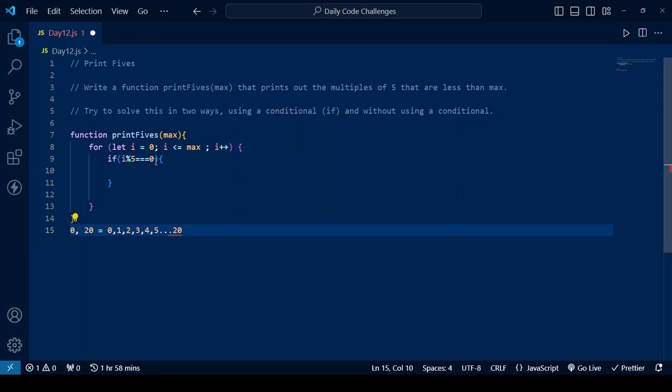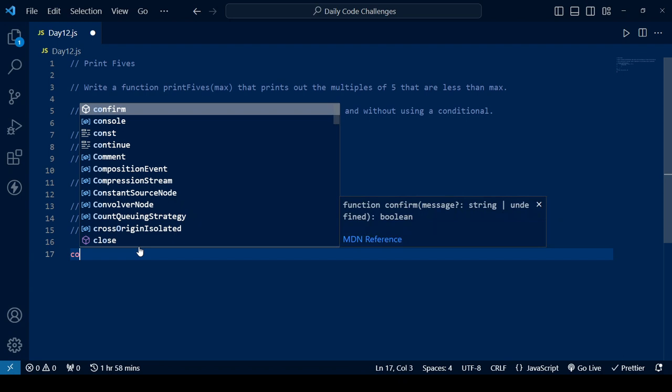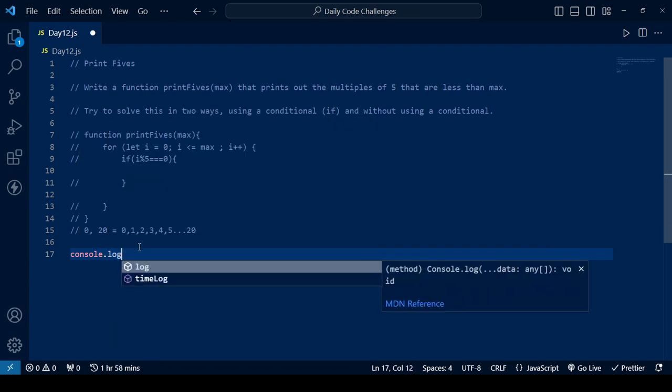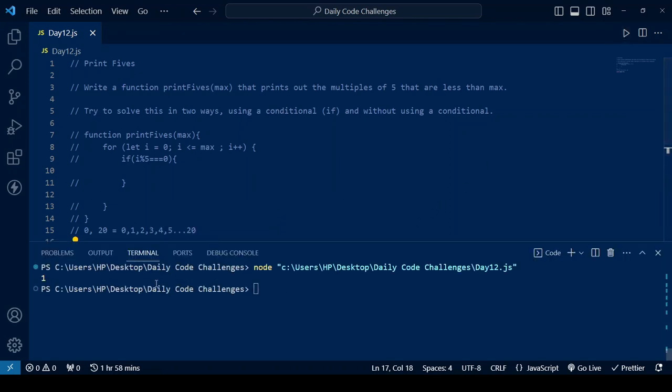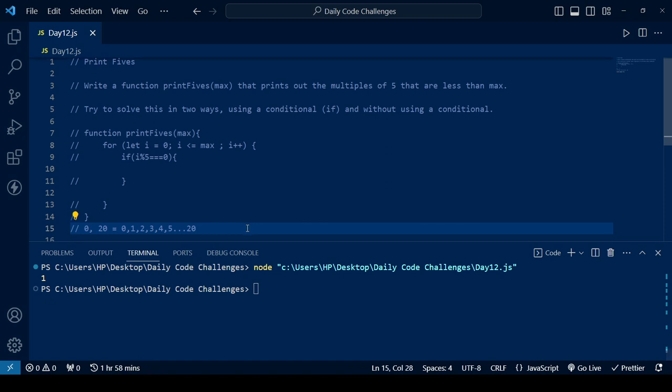True or false? You know it won't give us a remainder. 1 divided by 5, will it give us a remainder? Yes, it will. Let's check 1 modulus 5. Let's comment this out, then console.log 1 modulus 5. We save this and we run. We get 1, a remainder of 1.